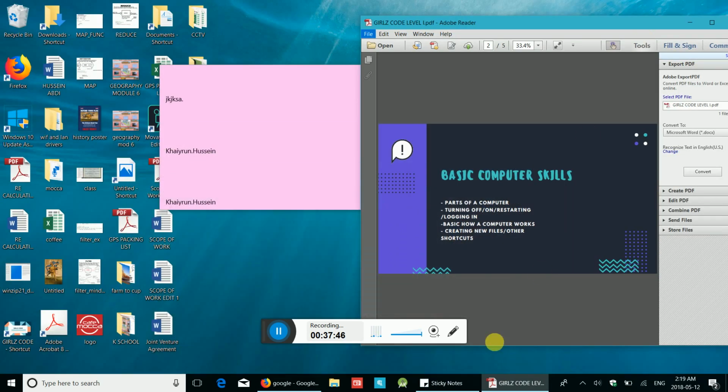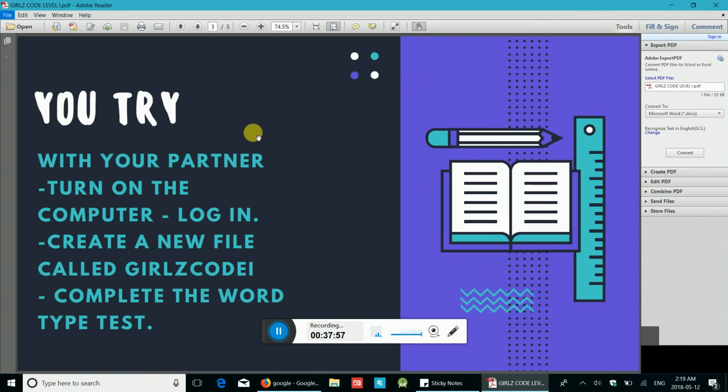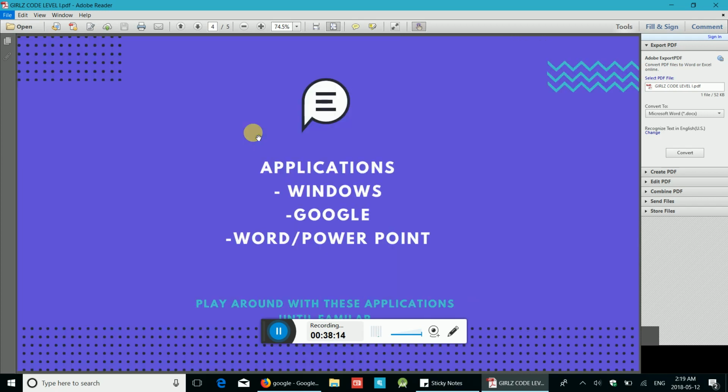Now I've done the basic lesson which we were planning on doing today. We covered some files and stuff. And now you need to try. Turn on the computer by yourself, log in, then log out. Try creating a new file and name it Girlz Code. Then I want you to complete the word type test to see and improve your speed and accuracy when typing on computers. We had already covered this.